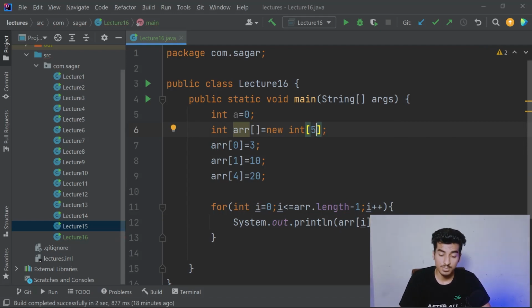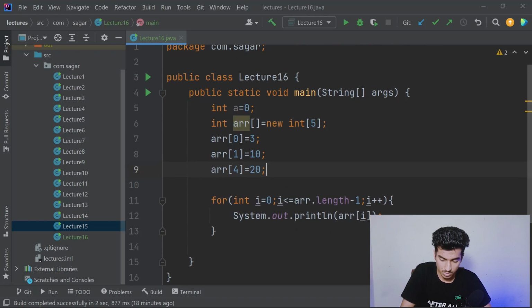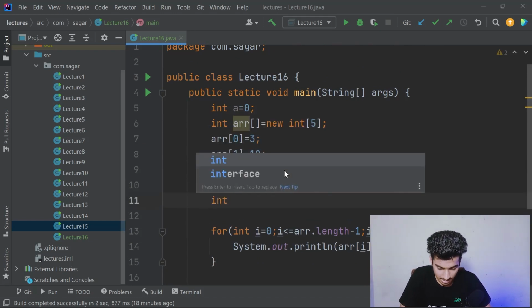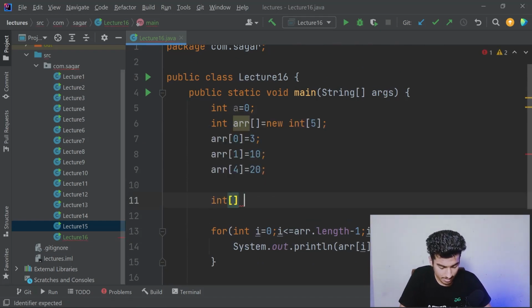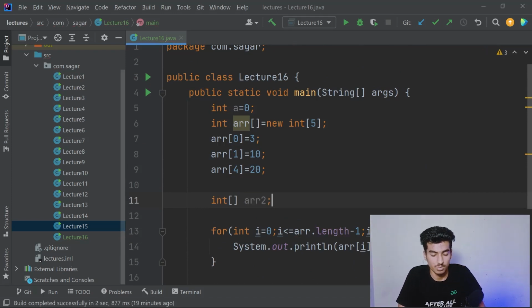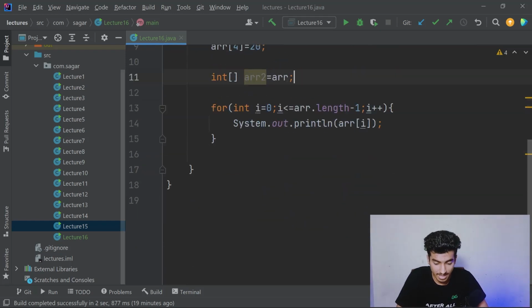And now let us suppose we have to copy some array. So I will create another array, and I will call it ARR2. I have declared it now. So how can we copy it? We can directly write it like this. This ARR2 will be an integer array, and it will be equal to ARR. That means this ARR2 will hold all values from our ARR.